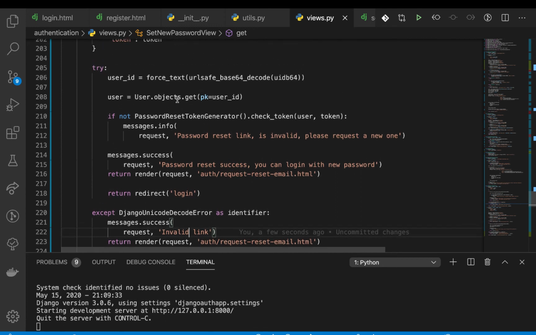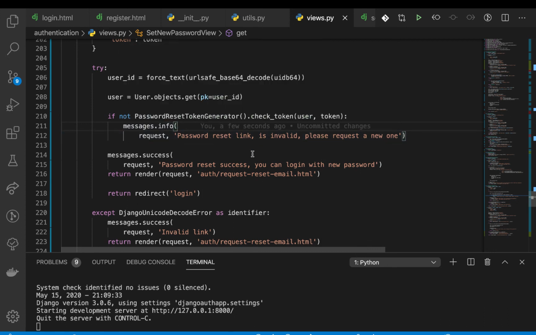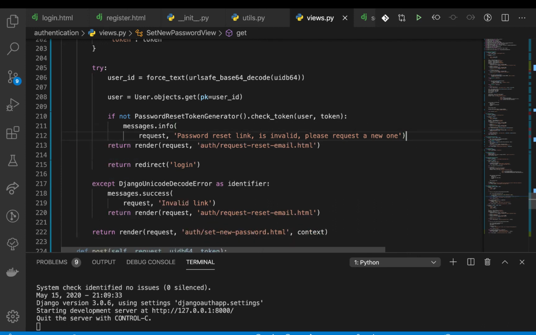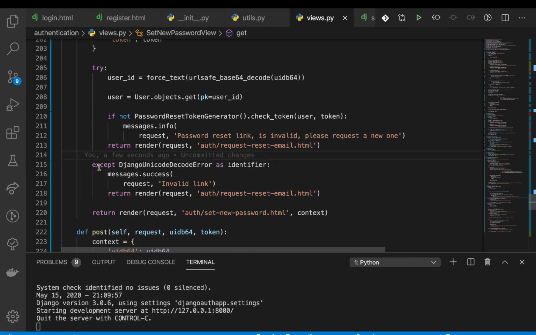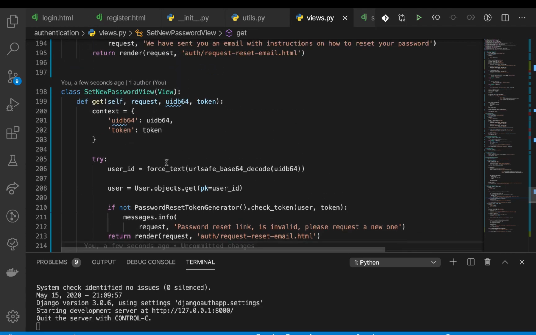Basically we are getting the user, and we are checking if they have used it before. If they have used it before, we don't need this, so let's remove this. We give them a warning and then we take them to this page. Let's also remove the redirect to login. Okay, so let's test it out. Hopefully it will work great.